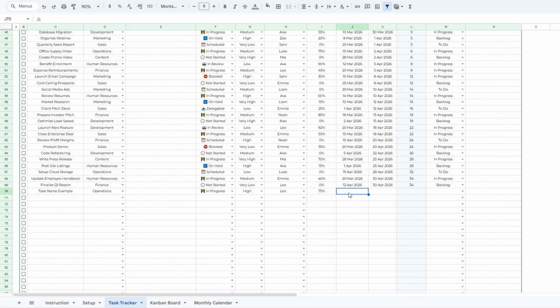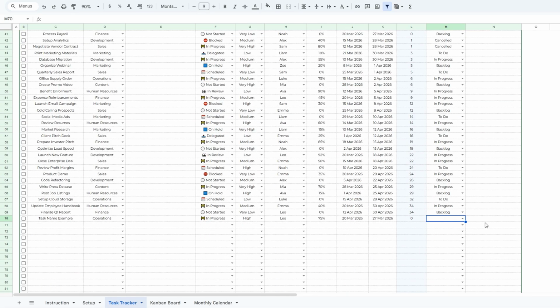Now for the dates. Here in the Start Date column, if you're using Google Sheets, you can simply double-click the cell to bring up the calendar. However, if you're using Excel, you'll just need to type the date in manually using a day, month, and year format. So let's say our start date is March 20th, and for the end date, I'll set it to March 27th. And right here, we have the Kanban stage column, as you can see here. For this example, let's go ahead and assign this task to the backlog stage.